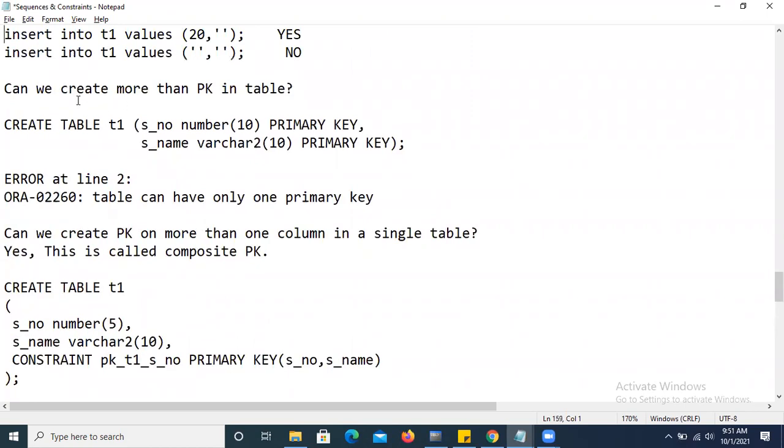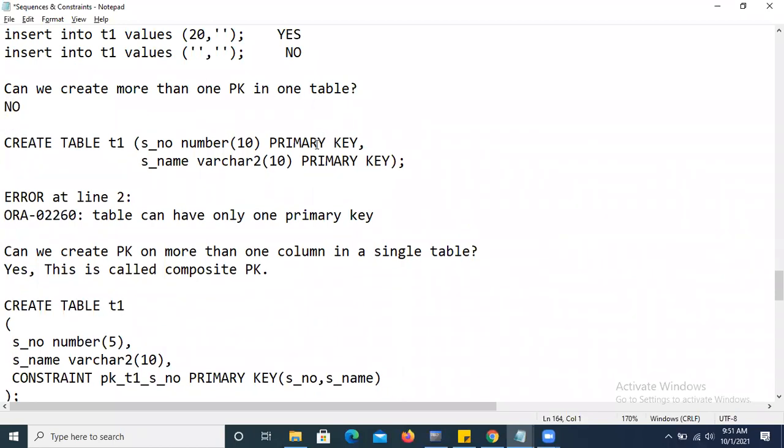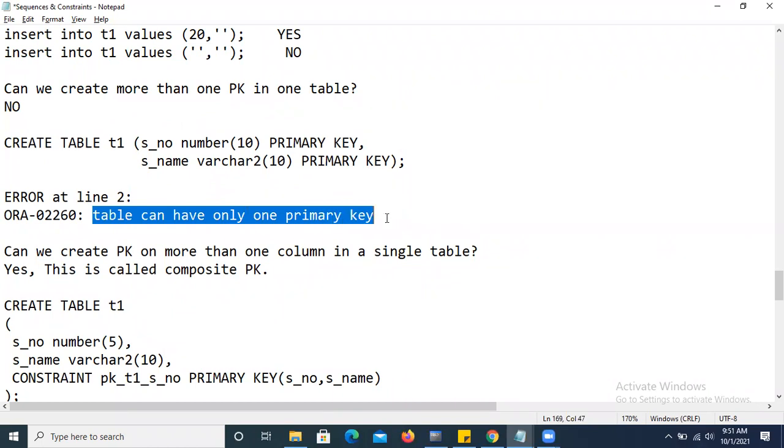So you should remember this. Can we create more than one primary key in one table? In one table, the answer is no. Whenever we are trying to create two primary keys on a table, the error occurred. Table can have only one primary key.